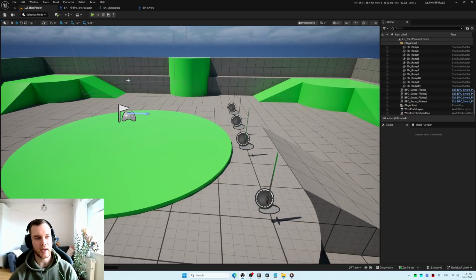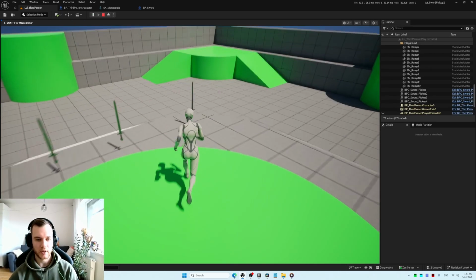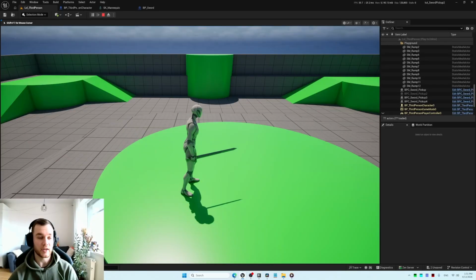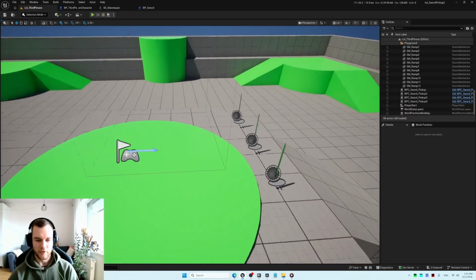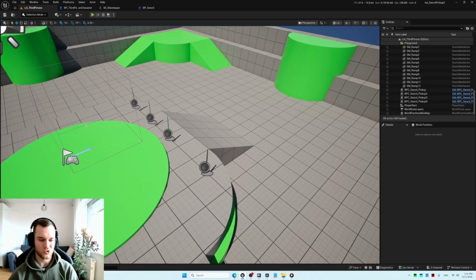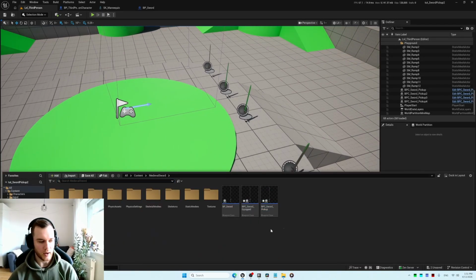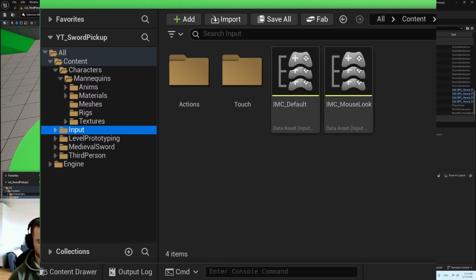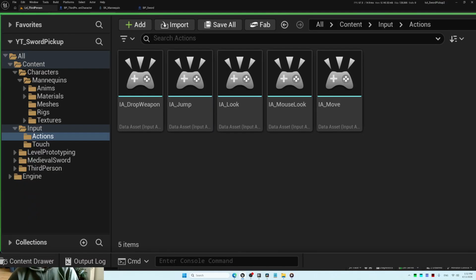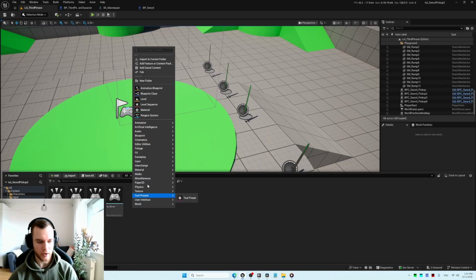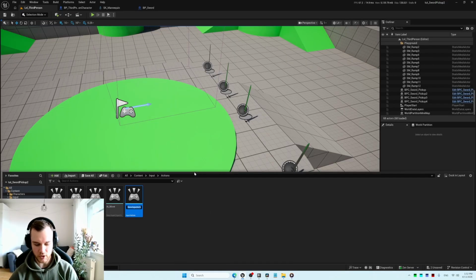I would like to be able, once I pick up a sword, to be able to drop it. Thankfully, it's also super simple. First, we will need something to trigger the action of dropping the weapon. So I'm going to go to the input folder, which is in content and input. And then there should already be a folder called actions. And if I right click here, I'm going to go into the input menu, input action, IA drop sword.